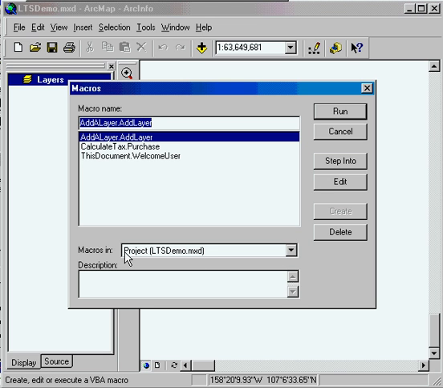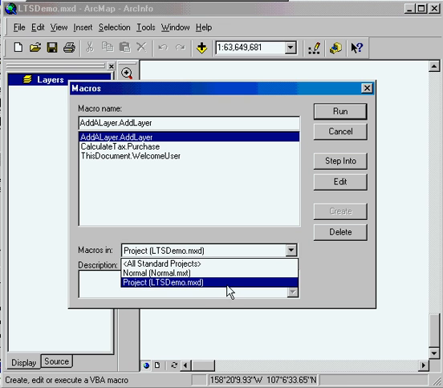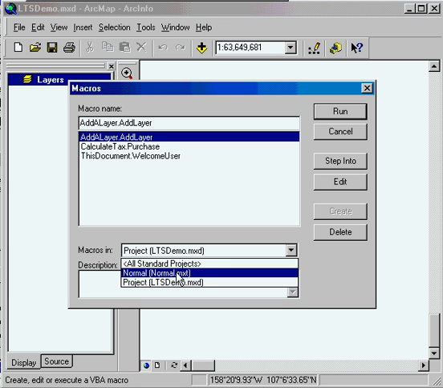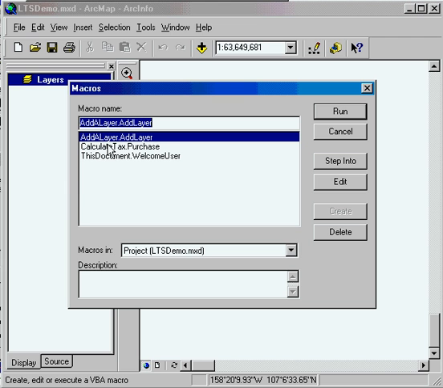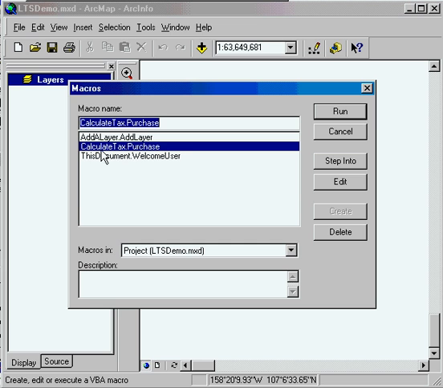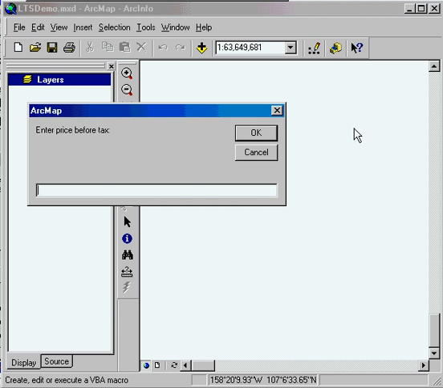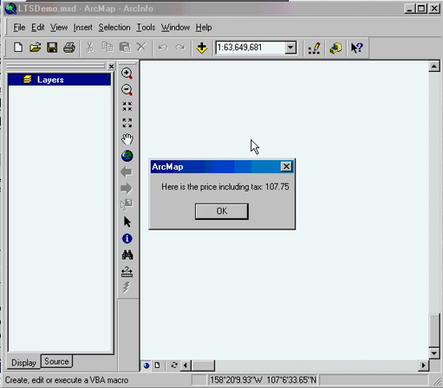Notice at the bottom of the dialog box, it's asking us where we want to take these macros from. Do we want to take them from the current project or from the global environment, the Normal.mxt template? We're going to stick with the current project. Let's pick one of these macros or sub-procedures and run it. In this case, let's run the calculate tax purchase sub-procedure. Just click run. Notice that a dialog box pops up, and I will type some information in. Another dialog box will tell me the tax included with the total price that I entered.